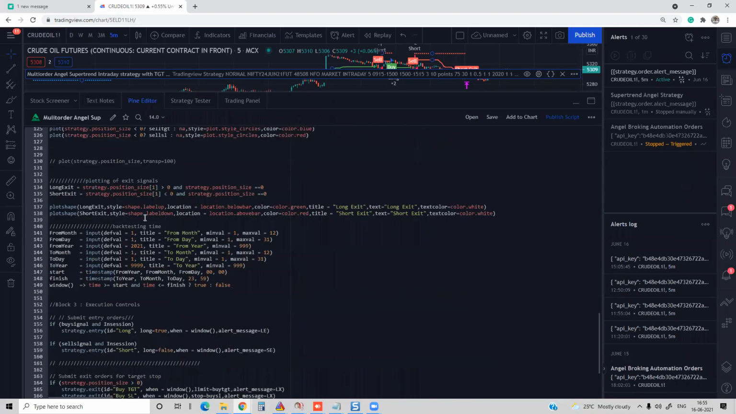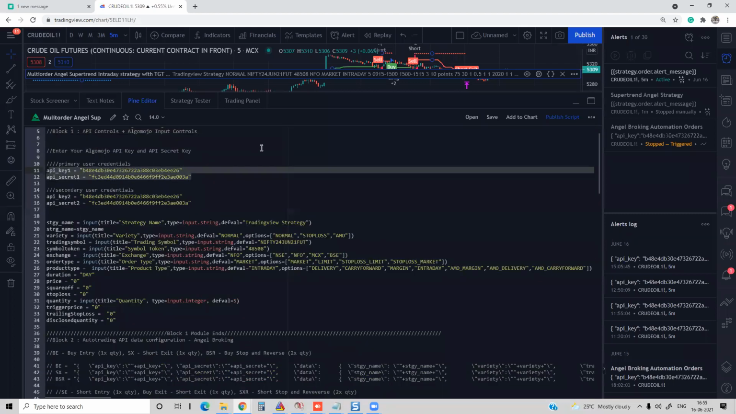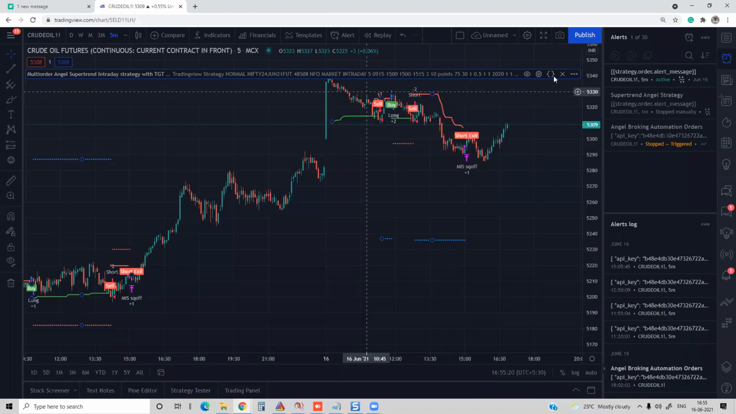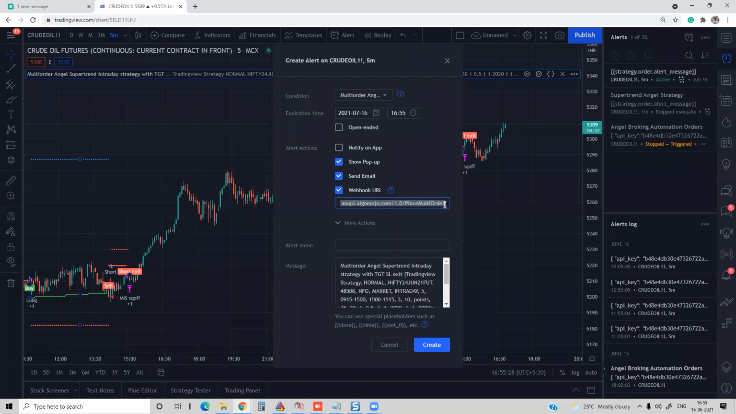Here I'll be inputting my API key and API secret key. Once this configuration is done, the next thing is I'll create an alert. Once the strategy and everything is perfect, I'll create an alert. In the alert section, I'll be using the webhook URL. Here I'm trying to send orders to the Angel Broking account. The message I'm going to use is very simple. I'm going to use something called placeholders.